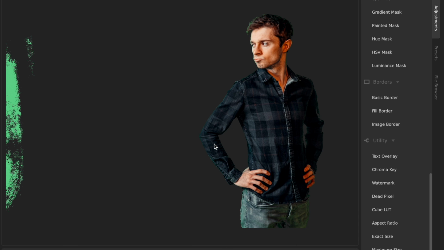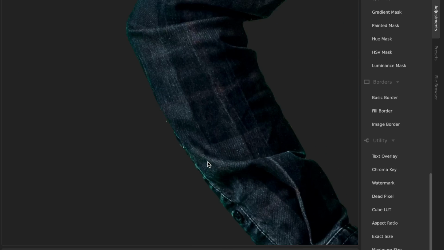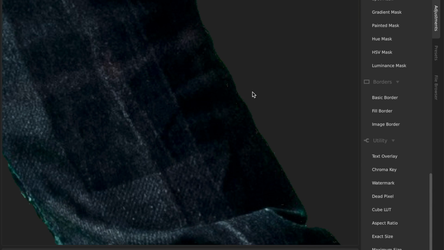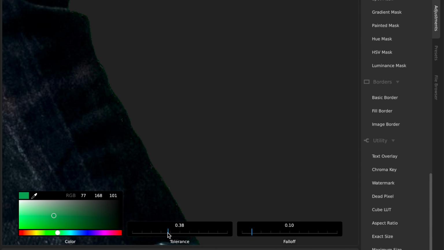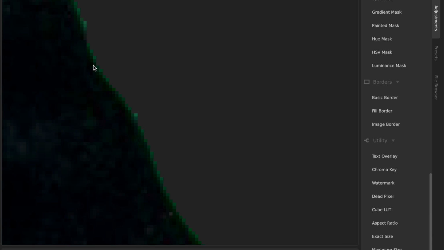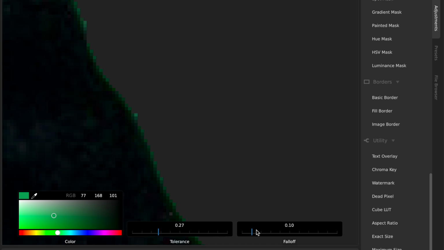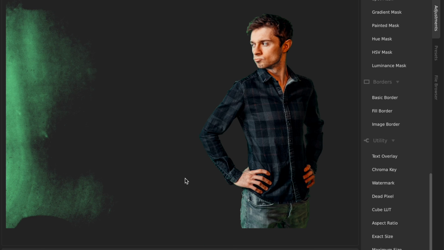There's another slider here, which is fall off. Let me just zoom in here so you can see what's happening. Let's add a little bit there. So you can see there's sort of still a green fringe along here. As I do slide the fall off curve, it sort of fades that. And so between tolerance and fall off, you can usually get something pretty nice.